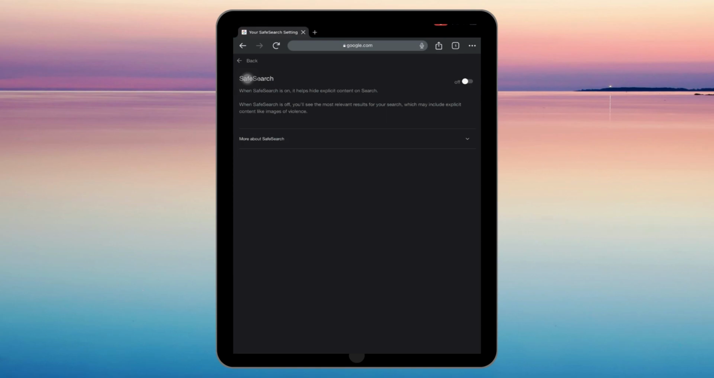Then that's it. That's how you turn off Safe Search on Google.